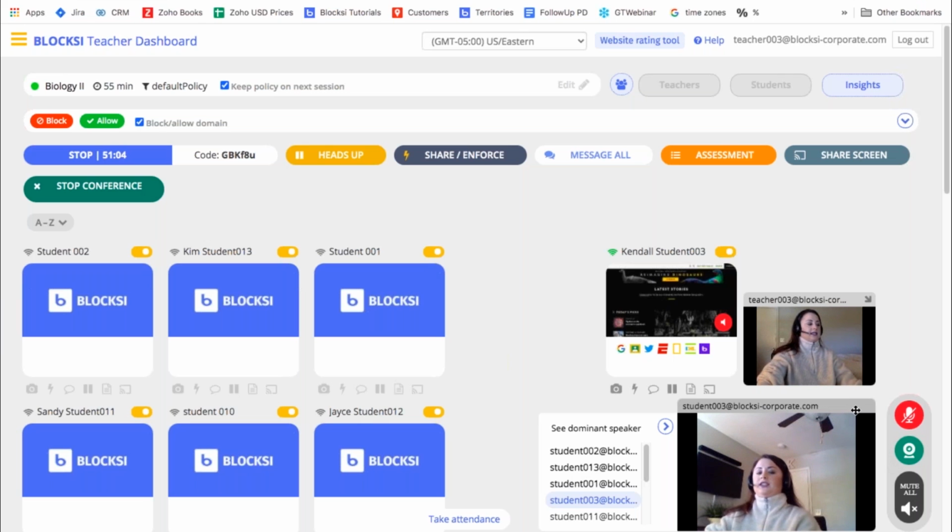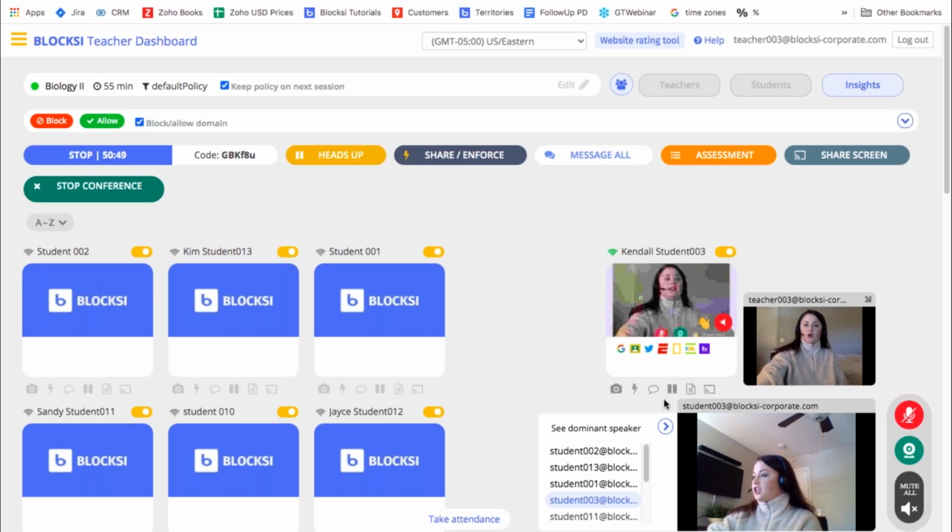You also will be able to see that from their device, they have that raise hand feature that I mentioned. When they raise their hand, it will notify you here. So it will be the yellow hand that waves, and that lets you know that that student has a question or is requesting to come off of mute.